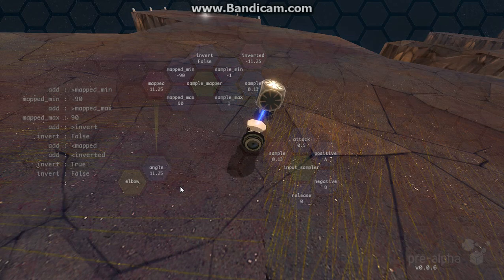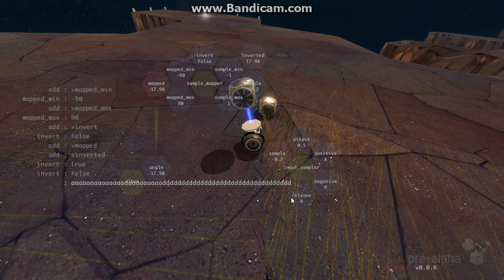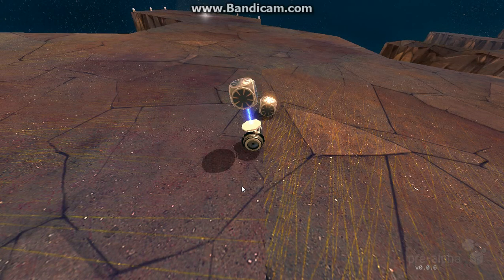Now you'll notice the angle's changed, and I can now control it with A and D. If I want to reset, just once again put release in. Nothing too exciting there. And that's pretty much how you create an elbow that you can control with the keyboard.